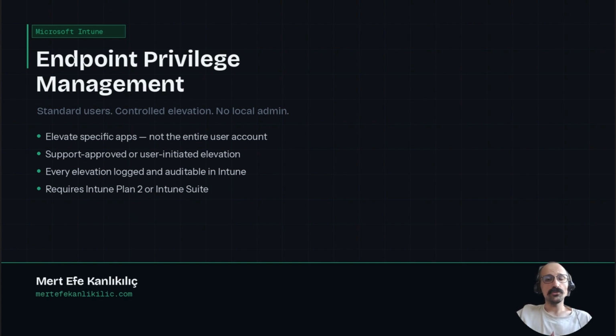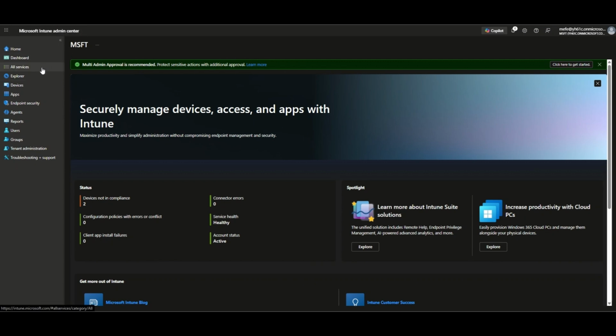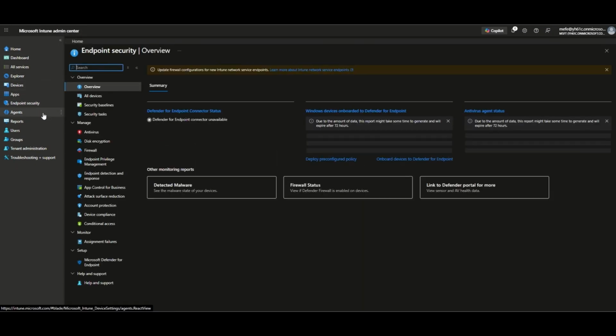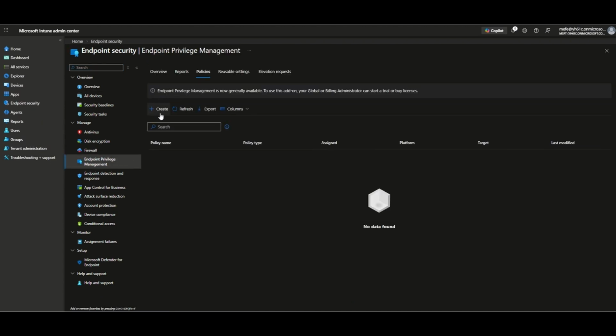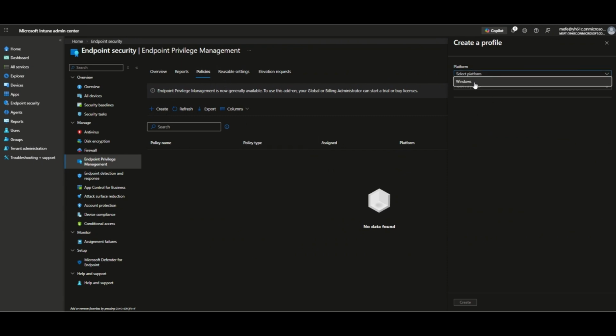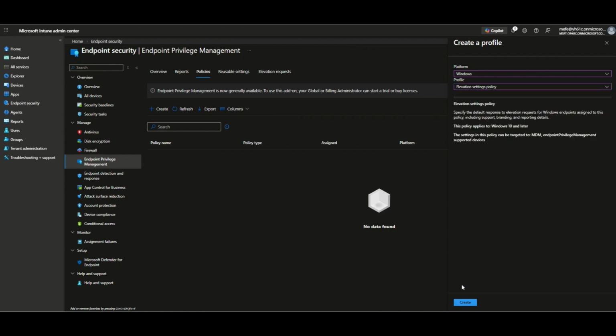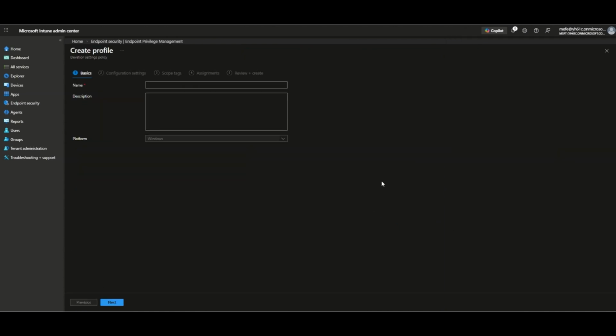I will walk through two scenarios that cover both approaches. Let's start. In the Admin Center, go to Endpoint Security, then click Endpoint Privilege Management. Create a new policy on the Policies tab. Select Windows as Platform and choose Elevation Settings Policy as Profile, and Next. And give a policy name such as EPM Settings Pilot, and Next.